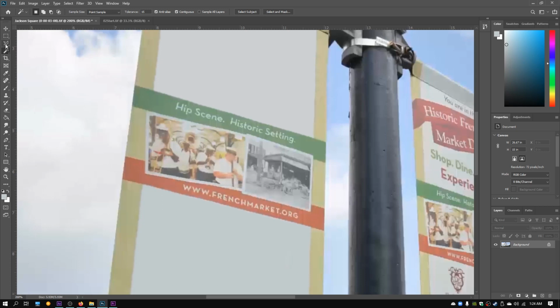So if I come up here and hover my mouse over this third icon here, if you left click and hold, you have three different tools. You have the magnetic lasso tool, polygonal lasso tool, and the lasso tool. The one that we want to use for this circumstance is the polygonal lasso tool. So I'll go ahead and click on that. And this is just like creating a mask.